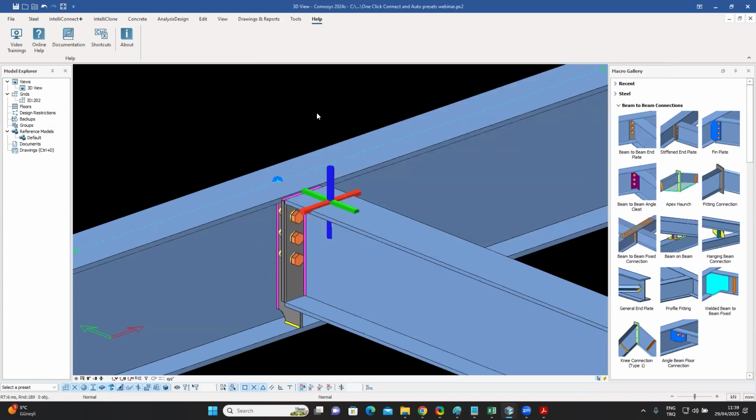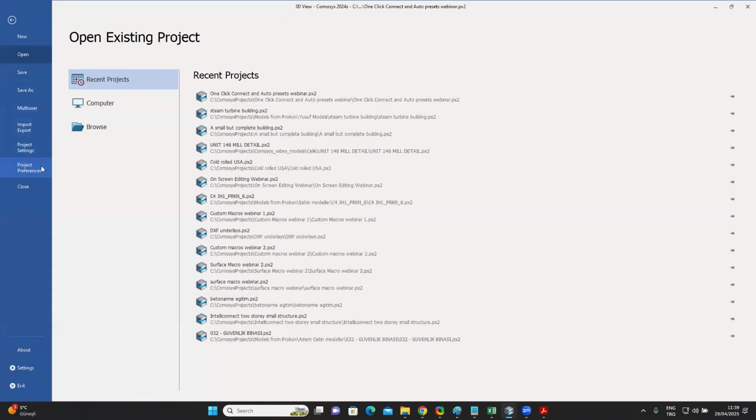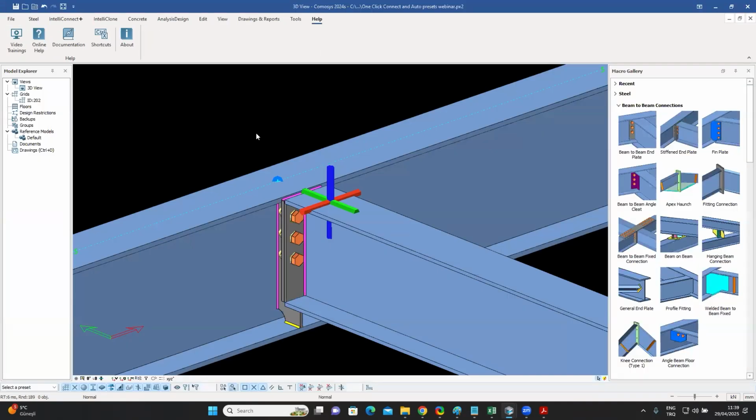This is just to start off the topic. This is a very important file. Don't forget where it is. It's under the file menu, under the project preferences menu. You can find the help where I showed you.